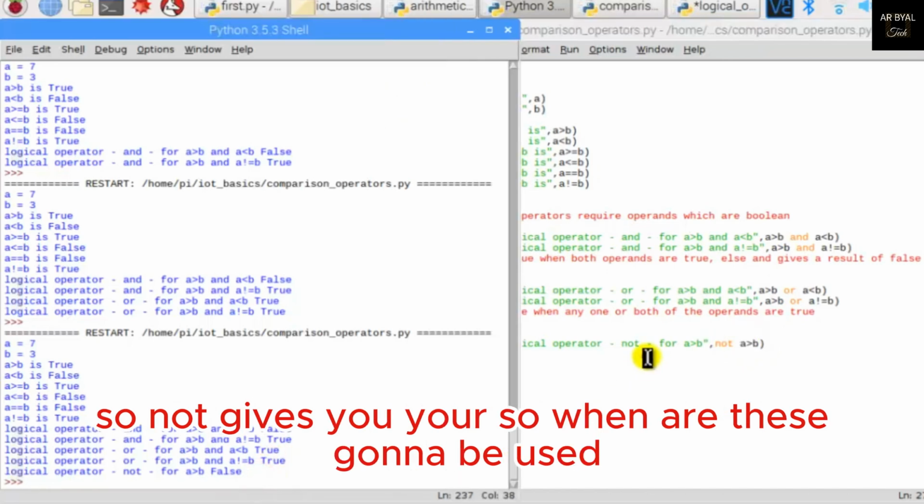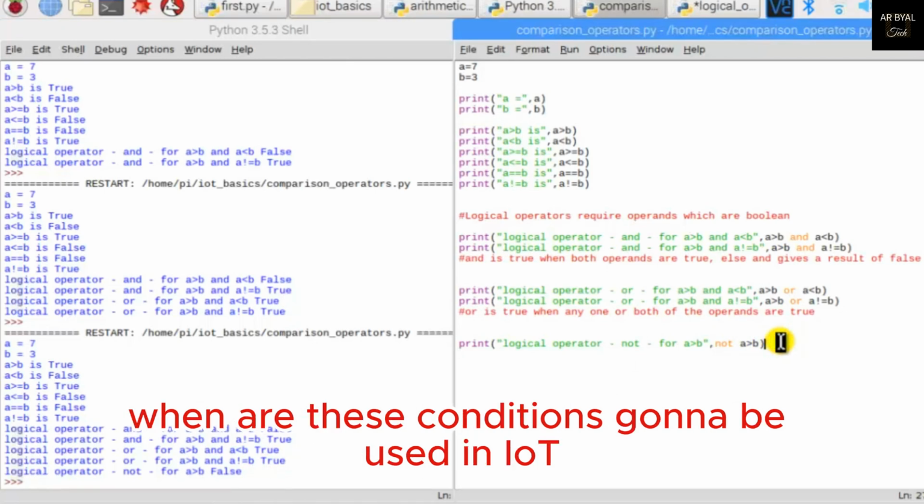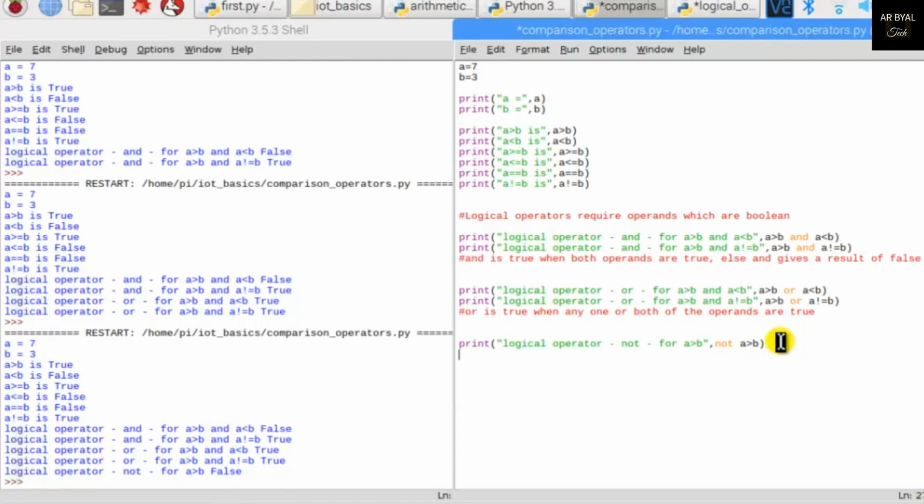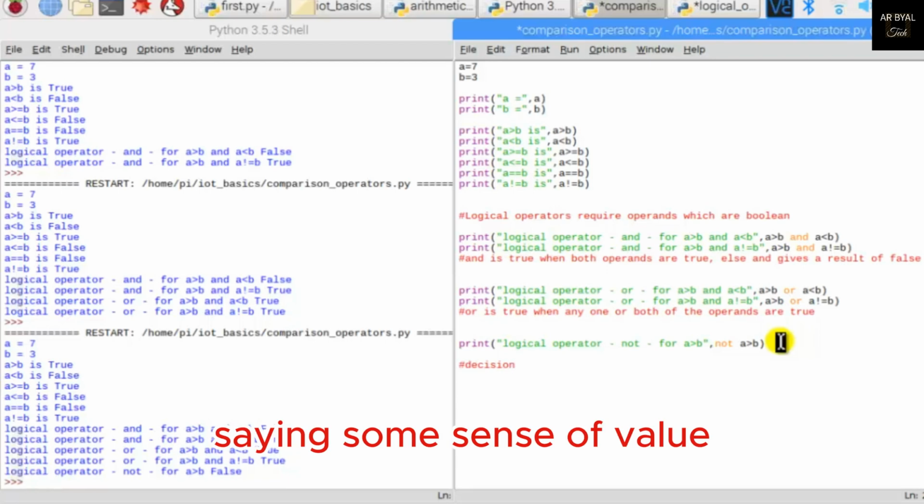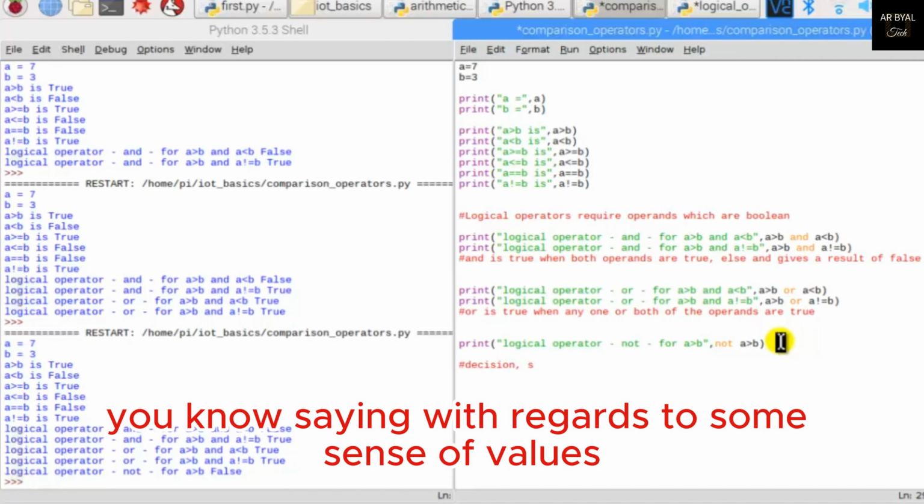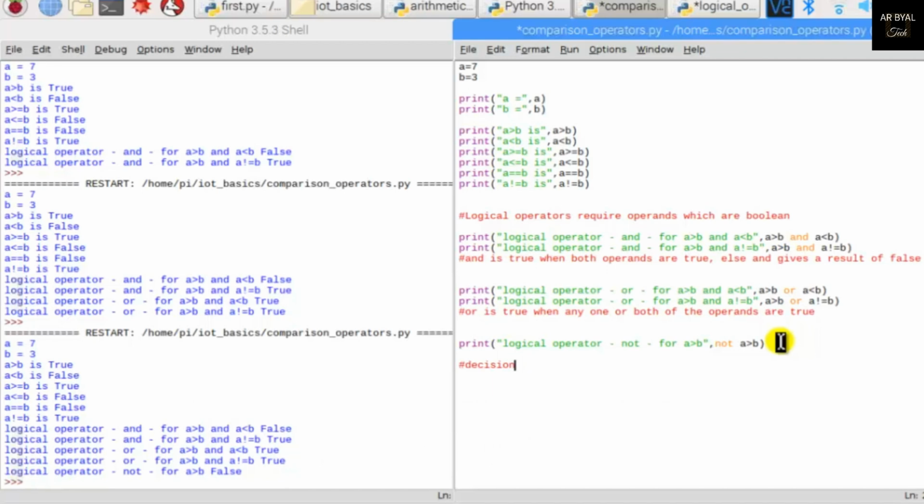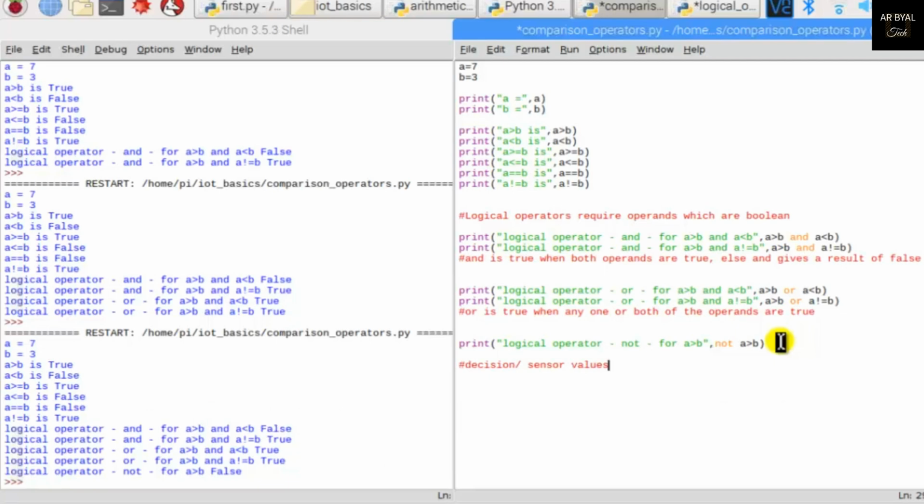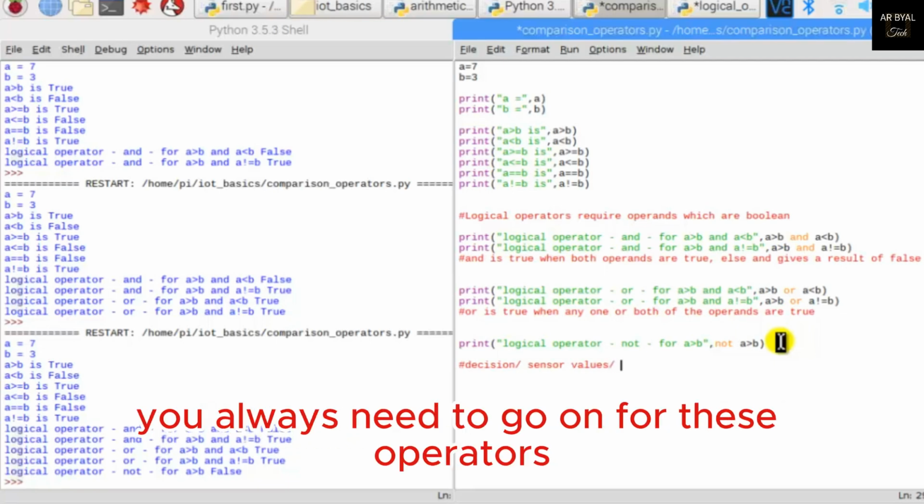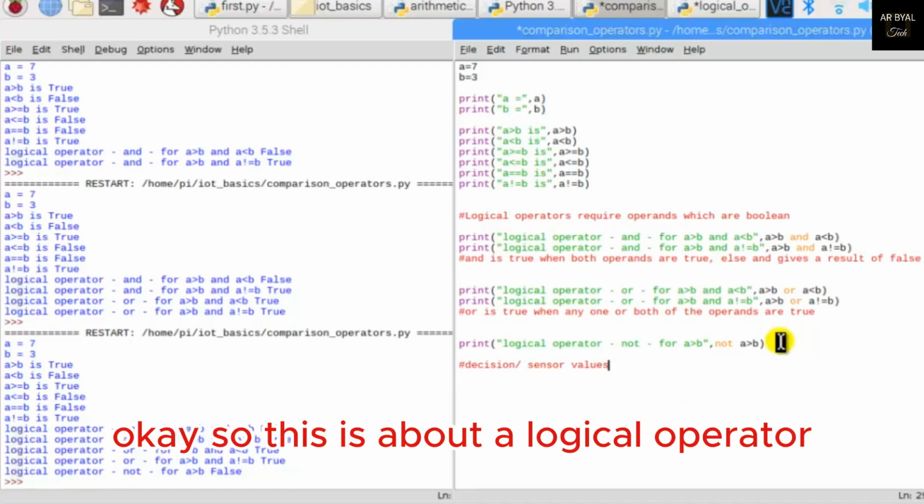So when are these conditions going to be used in IoT? They're going to be used whenever you need to take a decision, with regards to some sensor values, when they go above or below a particular threshold, or you need to do a particular task. You always need to go for these operators. Okay? So this is about logical operators. Hope this is clear.